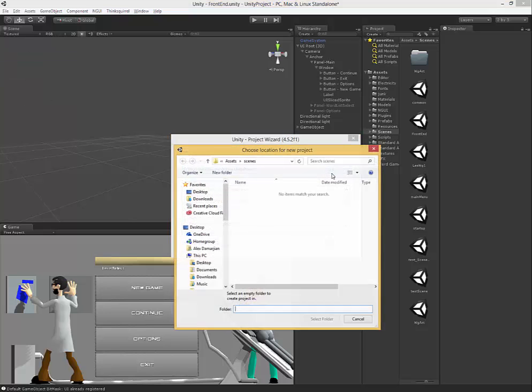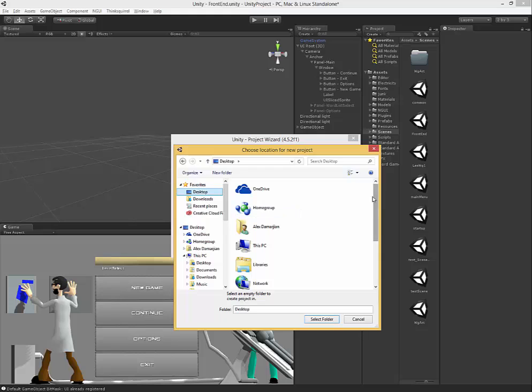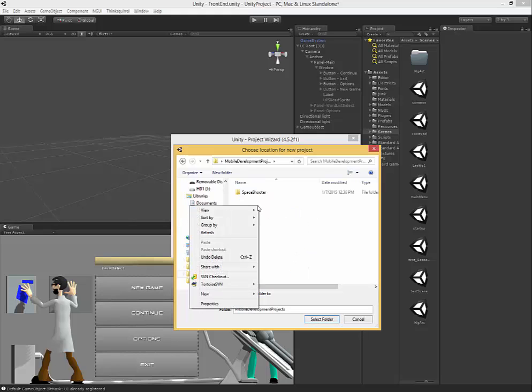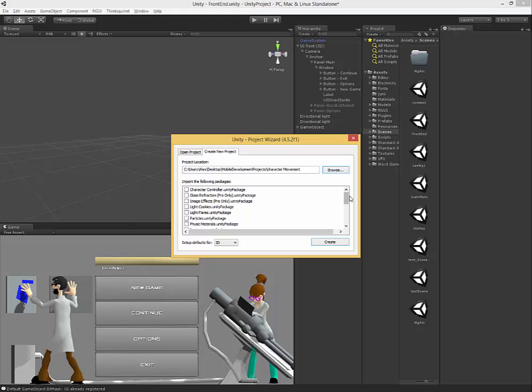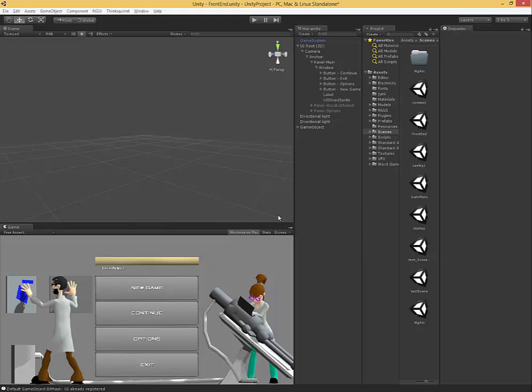And if you remember before on our desktop, we created a new folder called Mobile Development Projects. So I'm going to make a new folder in here and just call this Character Movement. Select that folder, and I'm going to leave all of these unchecked for now because we could always add packages later, and hit Create. And I'm going to go ahead and pause the video until it opens.